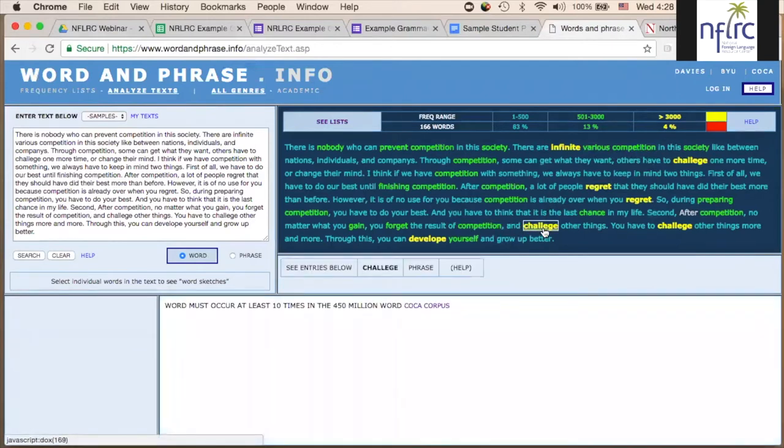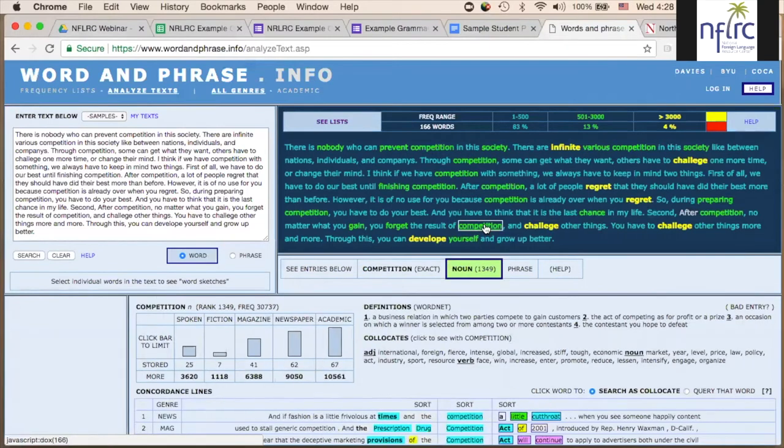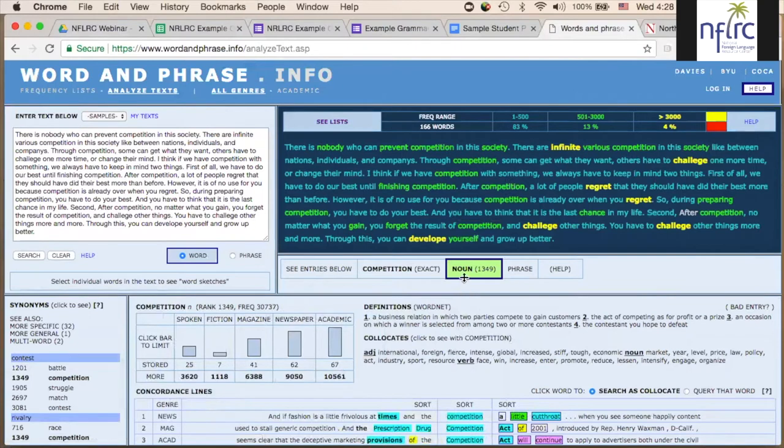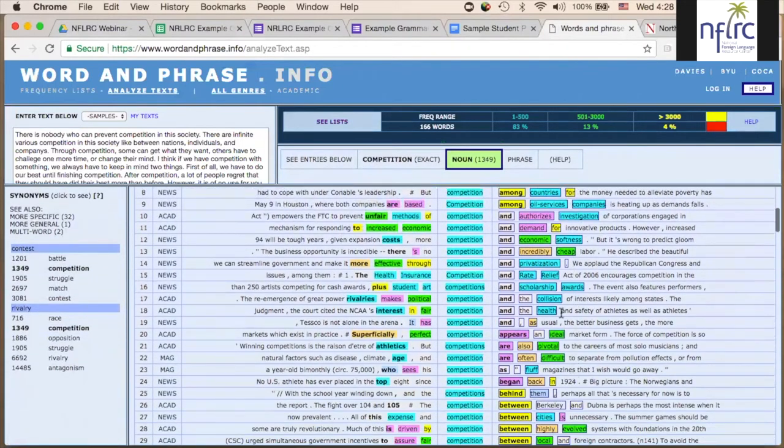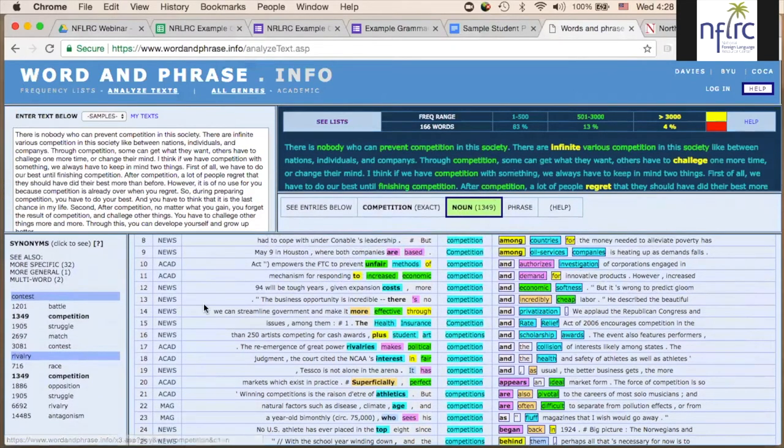If they click on it, it's not found in this corpus. If they click on another word that is, they can explore this word further and see how it's used in actual language. And on the left, it gives synonyms. Maybe they'd like to choose a different word than the one they've selected. And the higher the number, the less frequently used that word is.